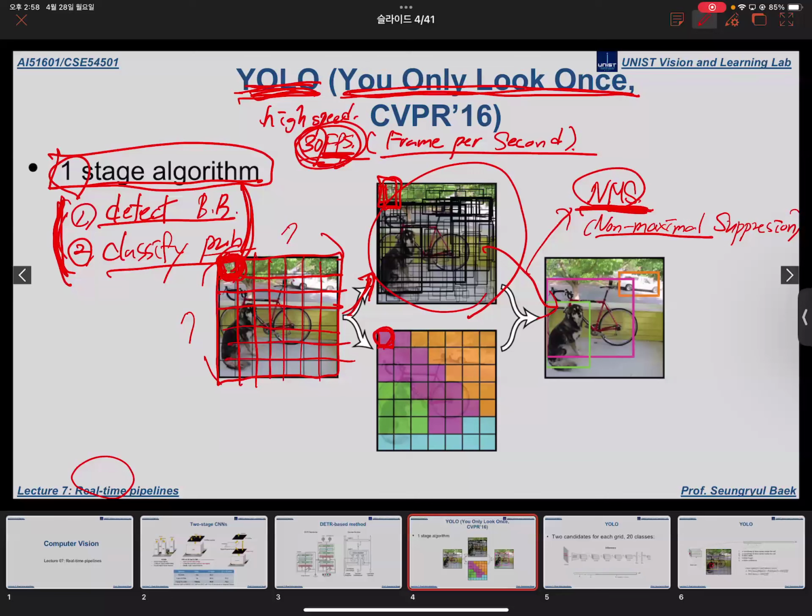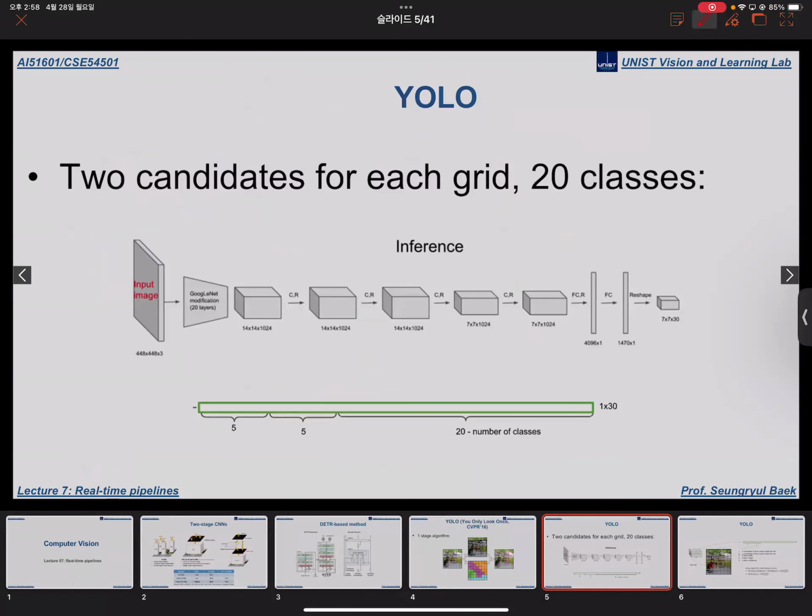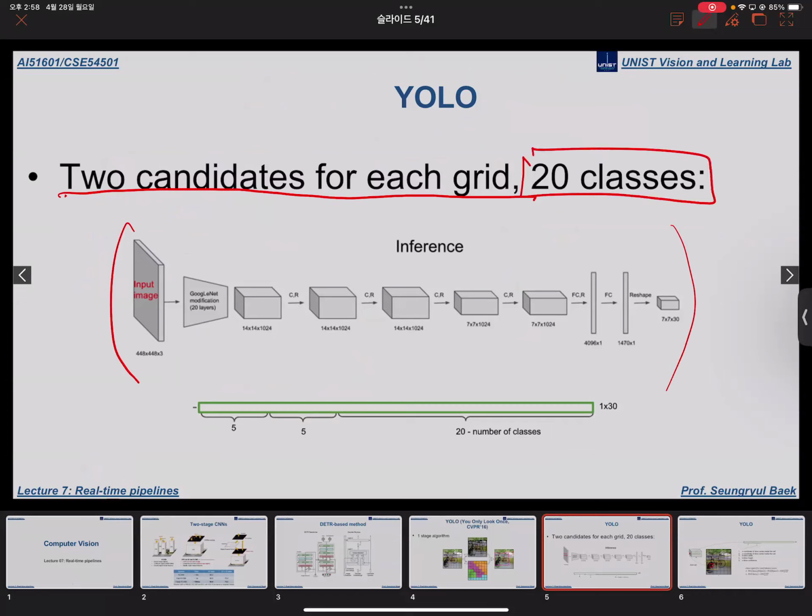That algorithm is called NMS, and it is actually very simple. So this is the whole YOLO pipeline, and this is the core mechanism of the YOLO algorithm. As I told you, they will estimate 2 bounding box candidates for each grid. At the same time, they will classify the grid into 20 semantic classes. So for each grid, you will estimate a 30-dimensional vector.